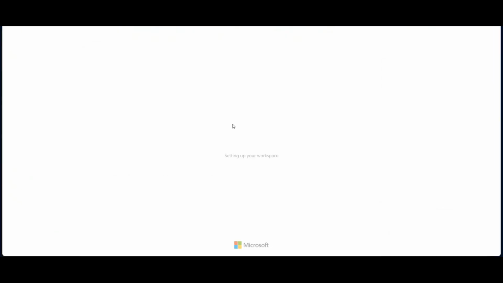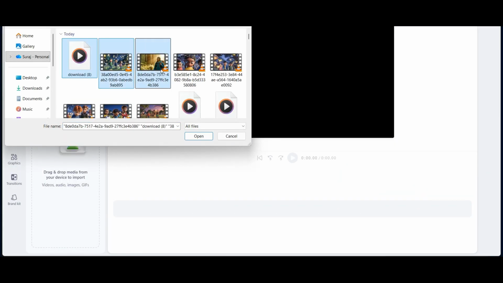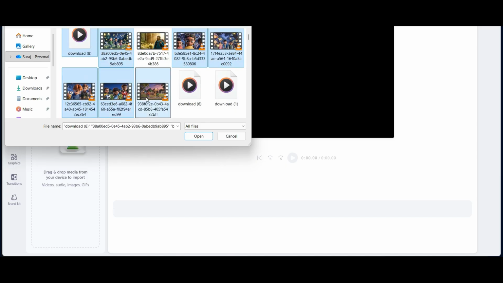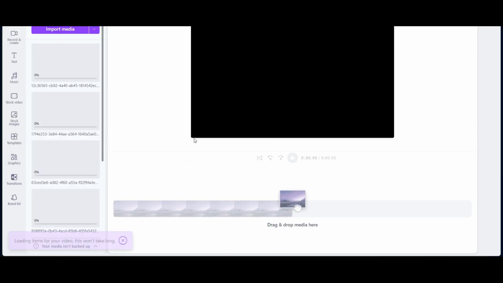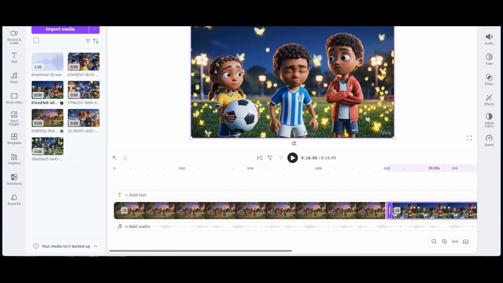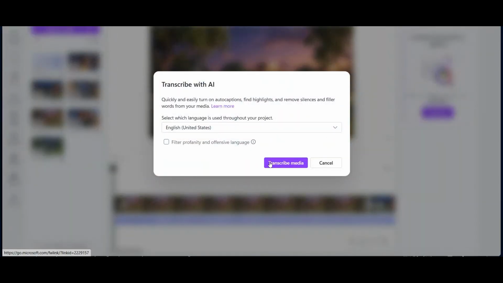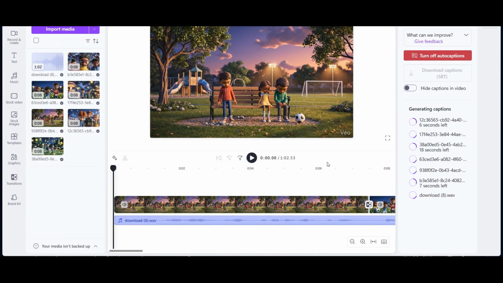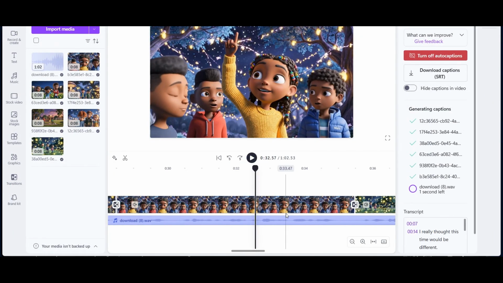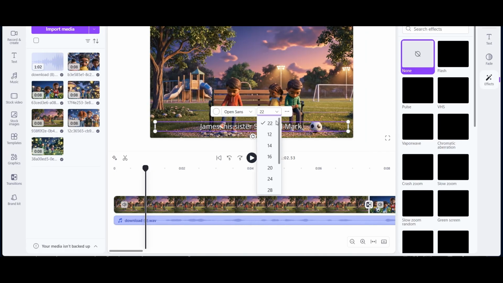Use CapCut, Canva, or Clipchamp. Steps: import all clips, import voiceover, place voice on the timeline, arrange scenes in order, trim extras, add smooth fade transitions, generate auto captions, add black and white subtitle style, crop slightly or add a sticker to hide the logo. Done. Now you have a professional animated story video.